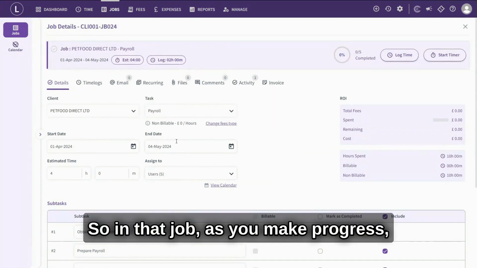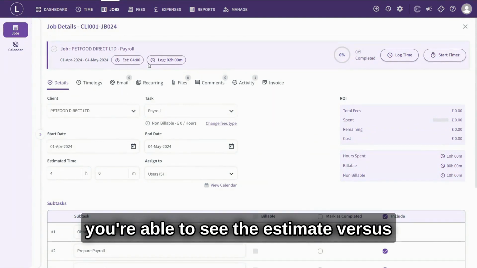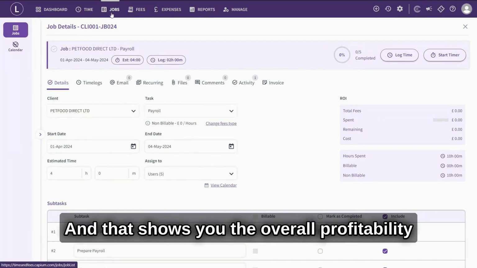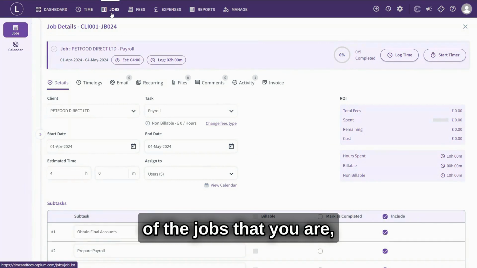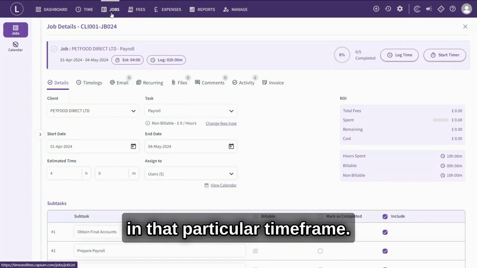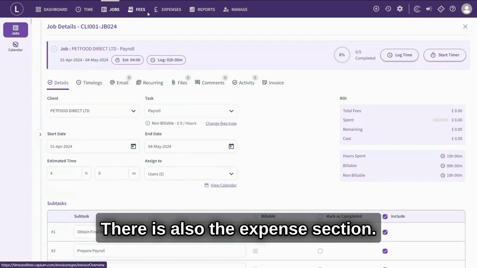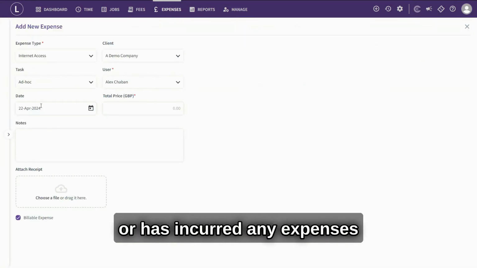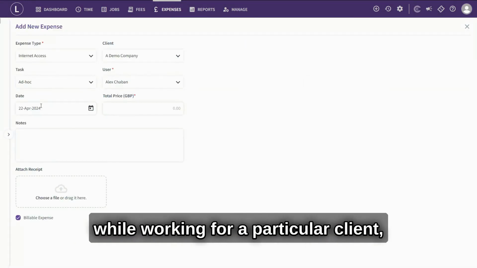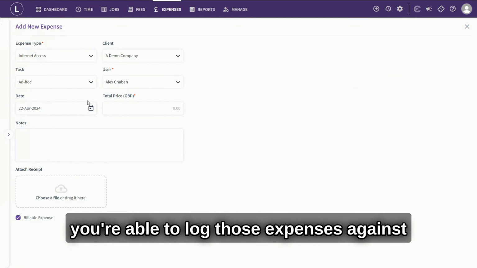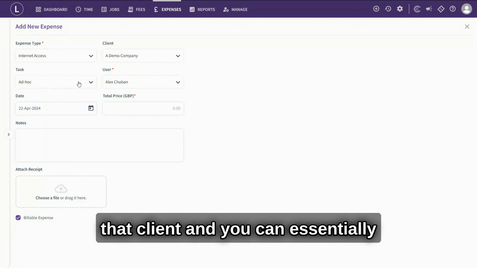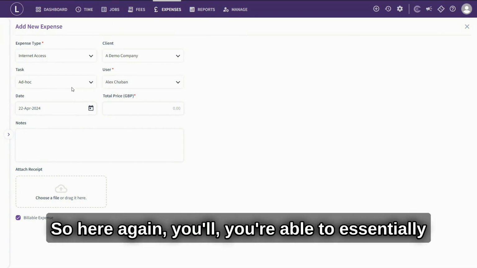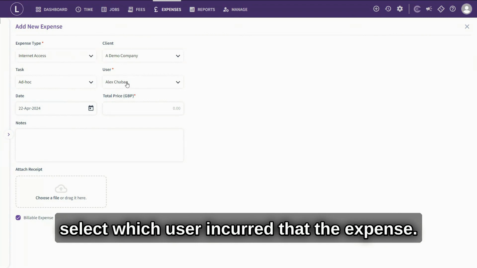So in that job, as you make progress, you're able to see the estimate versus the actual for each job, and that shows you the overall profitability of the jobs that you have undertaken in that particular time frame. There is also the expense section. So let's say if your firm does any audits or has incurred any expenses while working for a particular client, you're able to log those expenses against that client, and you can essentially bill that when you come to the fees section.